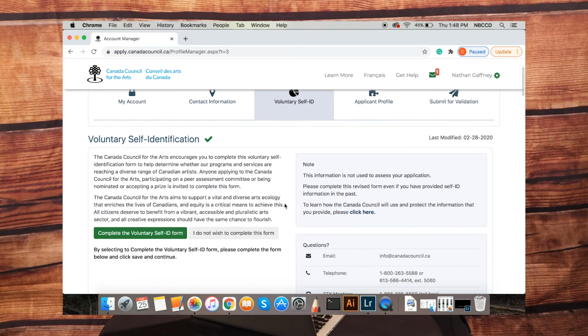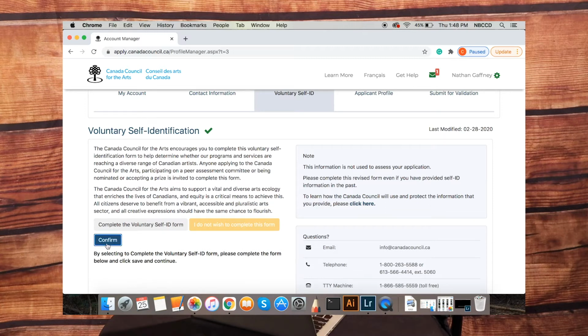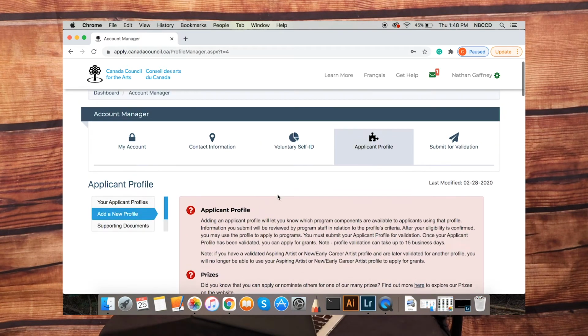So next up is this voluntary self-ID. The Canada Council for the Arts encourages you to complete this voluntary self-identification form to help determine whether our programs or services are reaching a diverse range of Canadian artists. So this is something that you have the choice of doing. I'm just going to go ahead and put I do not wish to complete this form and then hit confirm, and you can carry on to your applicant profile.